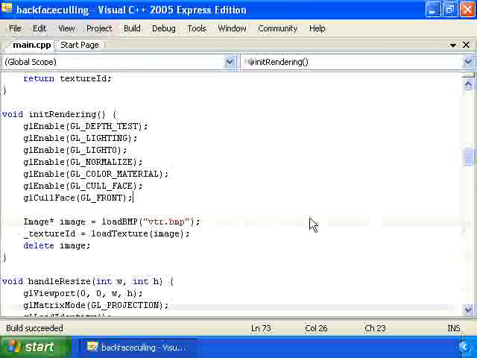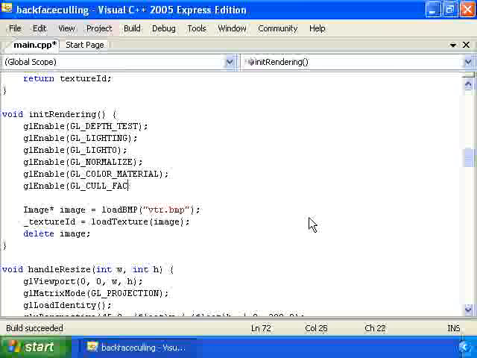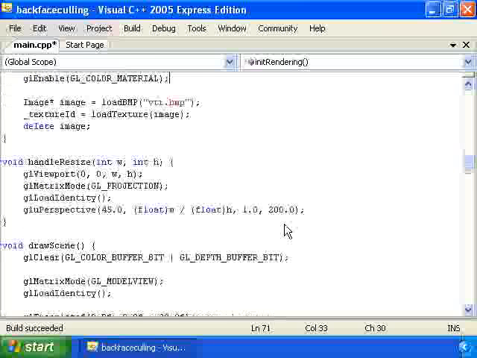If you'll remember, if you saw the lesson on alpha blending, I mentioned that there was a nice little trick for doing alpha blending using backface culling. And let me show you how we can do that. Let me show you the little trick.